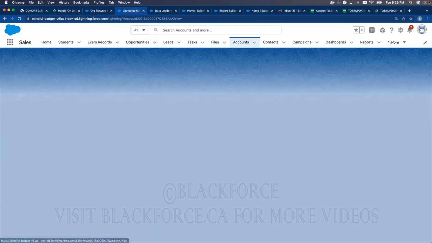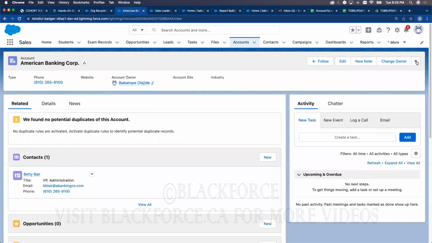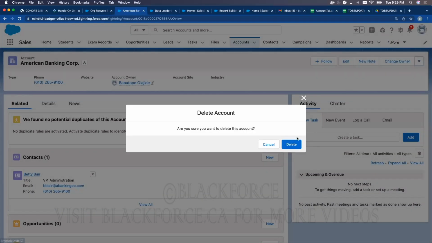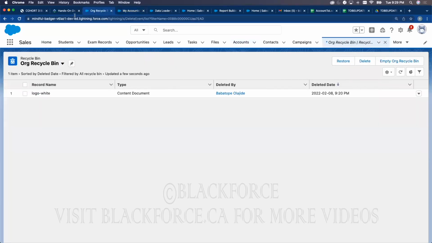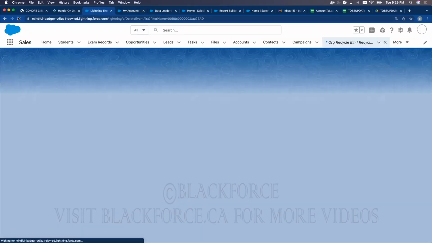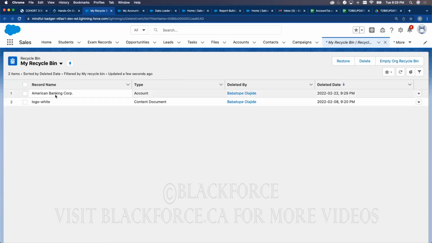I'll go to this. I don't know if I have a delete. Okay, it asks if you want to delete. You say yes, and I go to the org recycle bin, and you will see the deleted record. If you deleted a bunch of records, this is where they're going to go. You have limited storage in your recycle bin, just like the recycle bin on your computer. So all these records can come here.